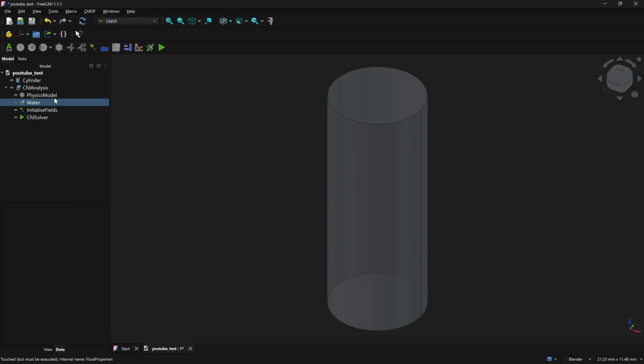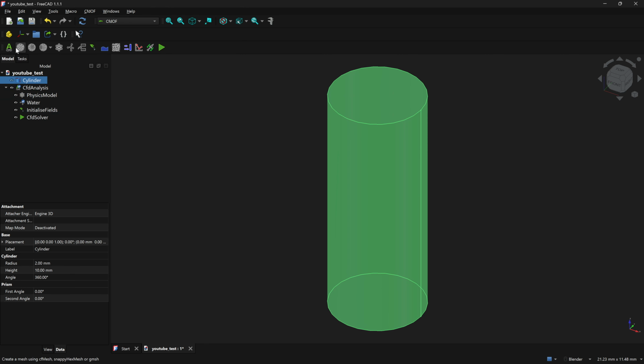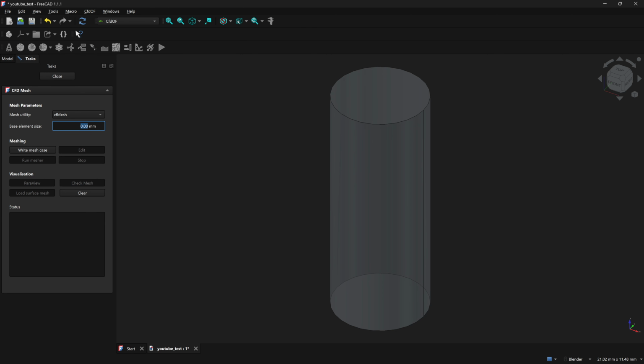Now we want to press on the cylinder, we want to mesh it. So it was 10 millimeters, so give it maybe 1 millimeter, maybe like 1 millimeter will be big enough. Press write mesh. Press run mesh.